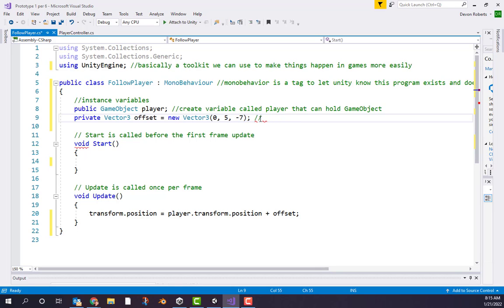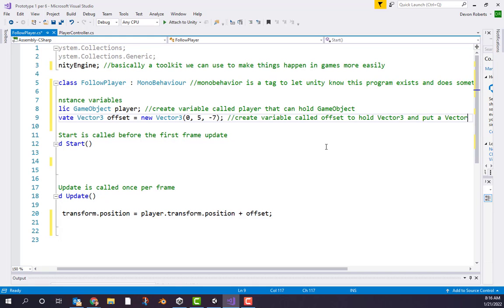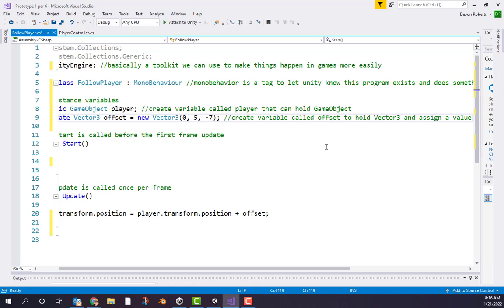Oops, I need to put two slashes. The two slashes tell the compiler that any of this green stuff should be ignored, so the compiler ignores anything after these two slashes. So here this comment is going to be: create a variable called offset to hold a Vector3 and assign a value. It's assigning a value, and the value happens to be 0, 5, -7.